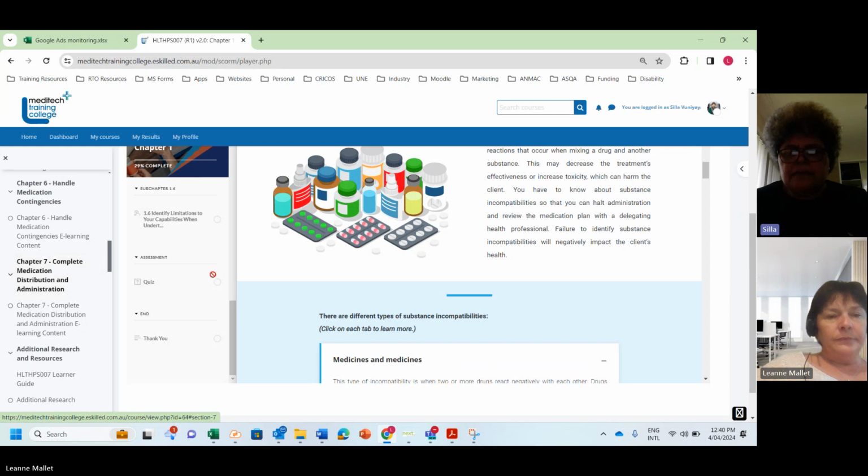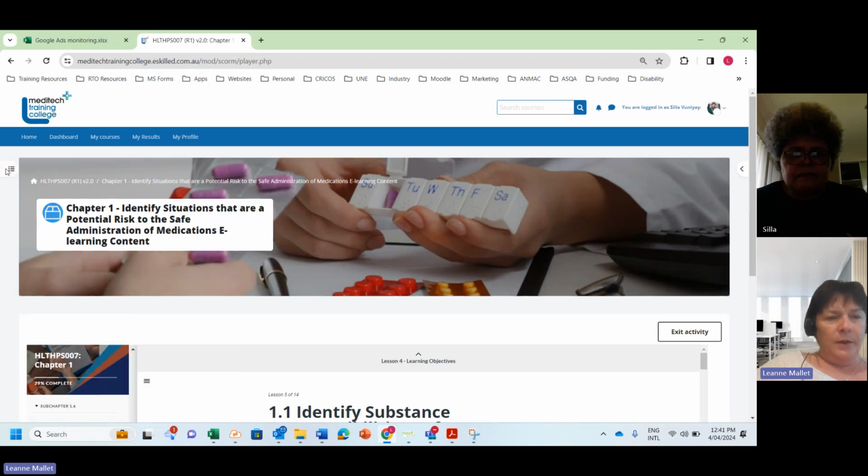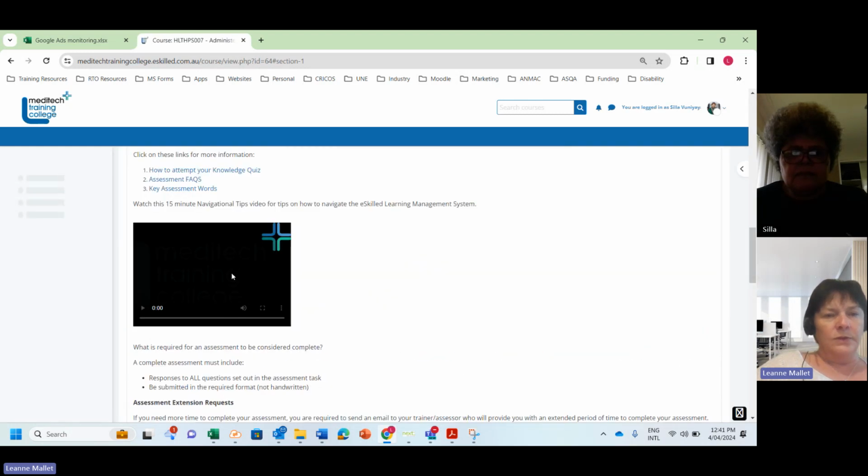So once you're in the e-learning module, if you wanted to go back to a different section, you just open up your little side menu and you scroll down to a different section. Alternatively, you can click on what they call breadcrumbs up the top here. See how if I click on that hyperlink, it will take me back to the beginning of the course.